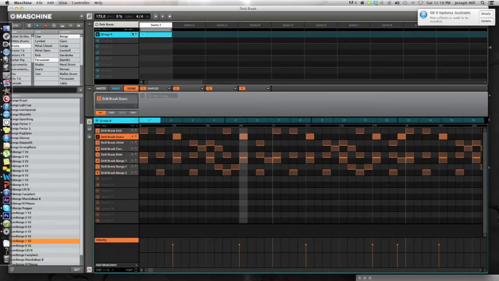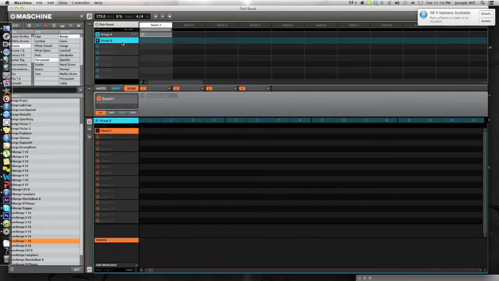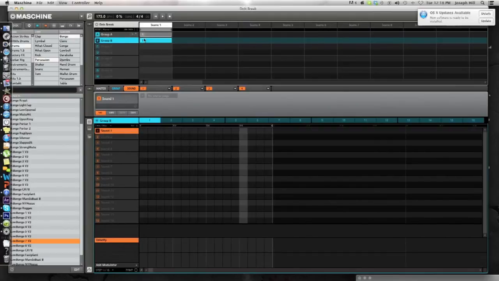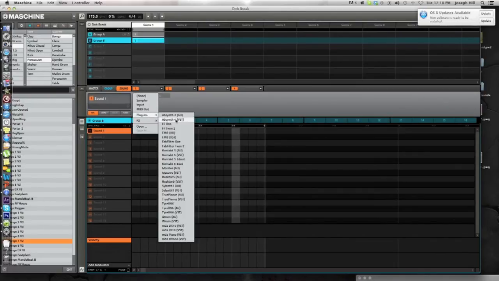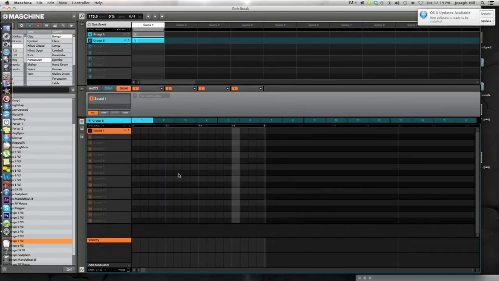And now we're gonna go to the reese space. I made a tutorial on this reese space a while ago. If you look at my other videos, it should be called something like jungle sub bass. So we're gonna go group B, go right here, hit plugins, and go to Massive VST. Wait for that to load.